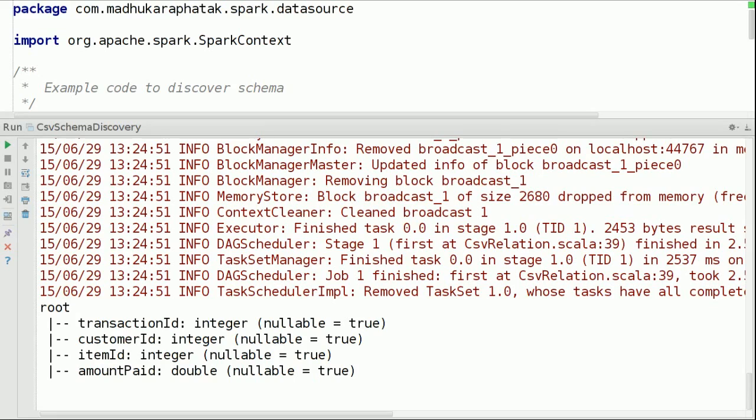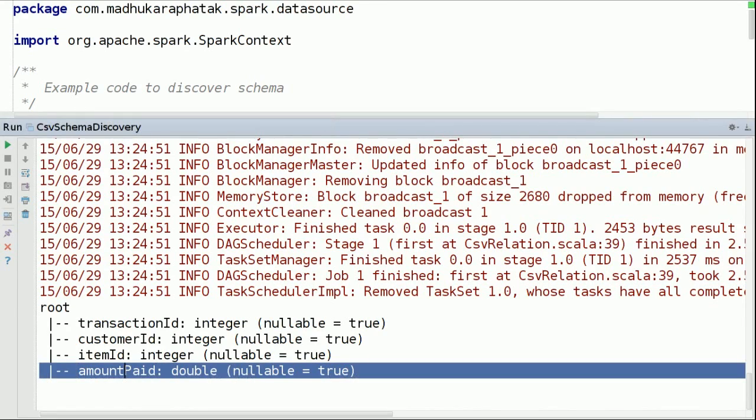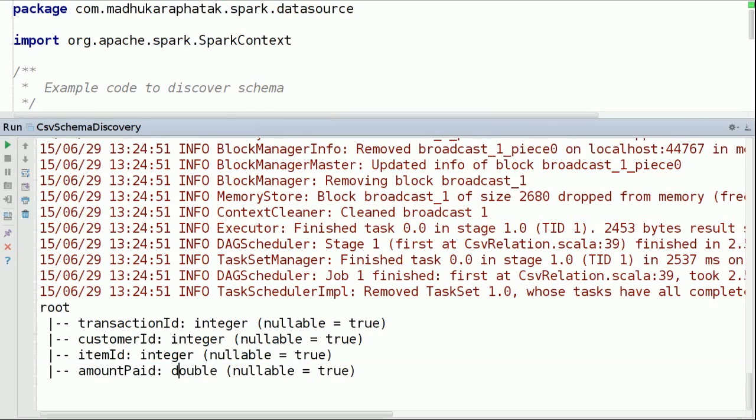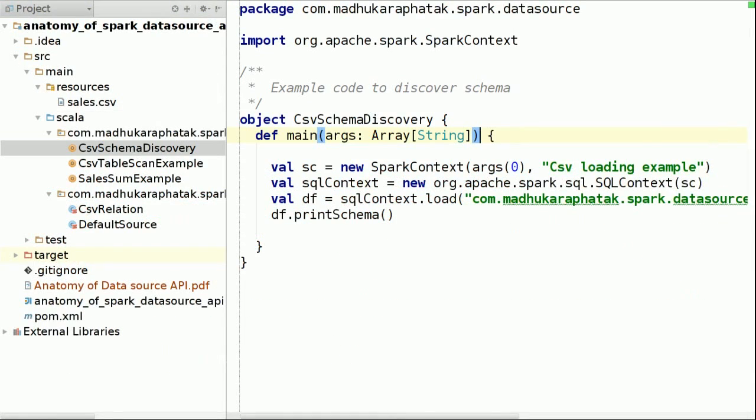Now with this information, if you see, the amount paid is a double, right? Which means we should be able to run aggregations. So we'll see one aggregation example also.